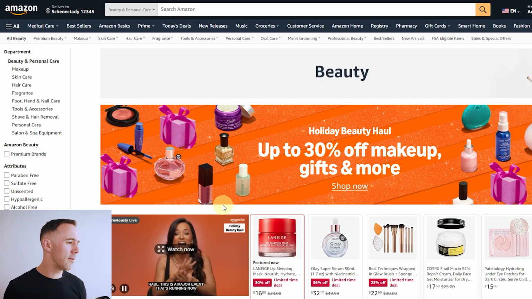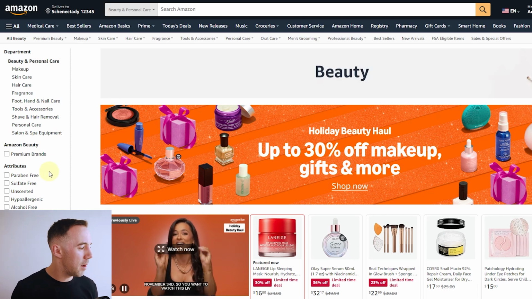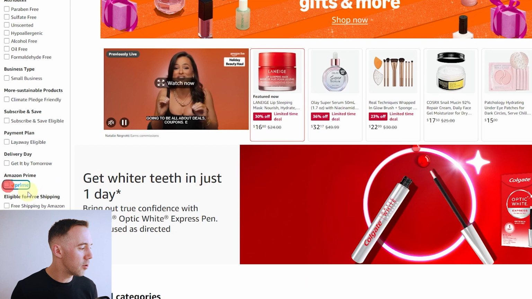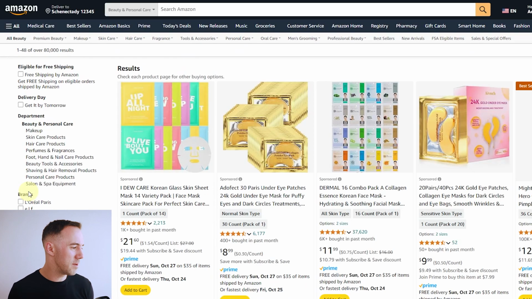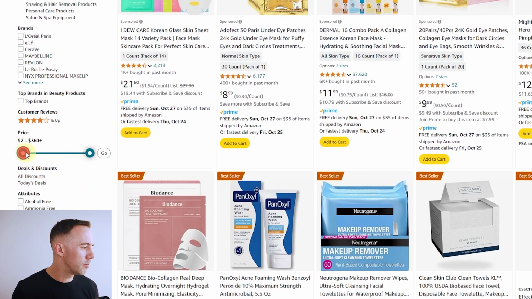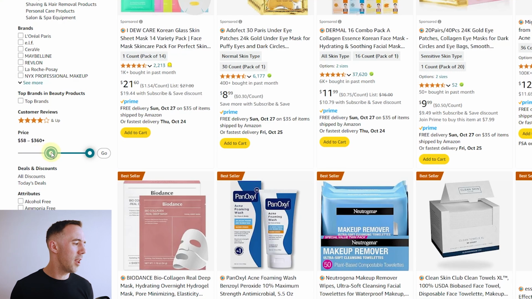So, for example, right now, I've just jumped into beauty on Amazon. And what I might want to do is obviously turn on Prime, because I'm doing FBA. And then on top of that, I'm probably going to want products which are a bit more expensive. So I like higher value items. So we're going to say $60. And I probably don't want anything over about, say, $150. So I'm just going to be looking at these products.